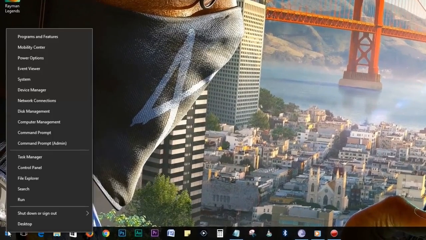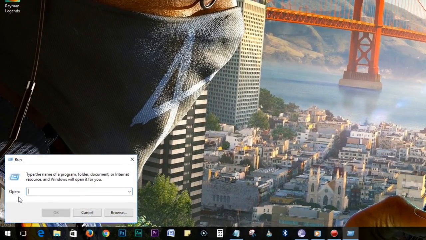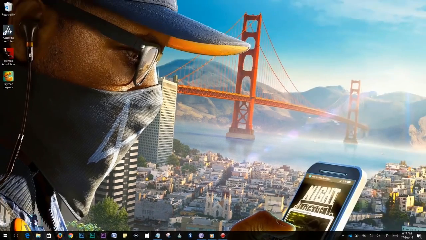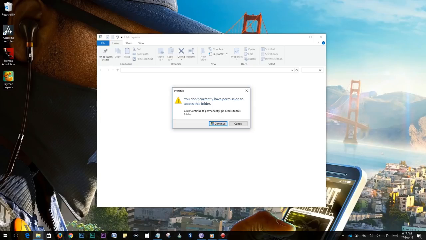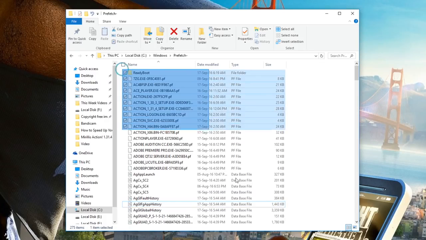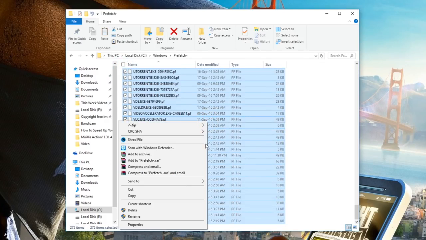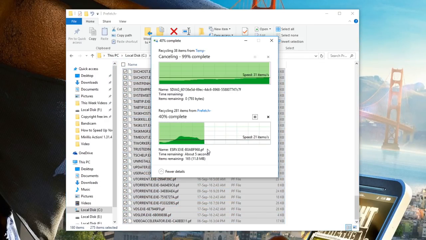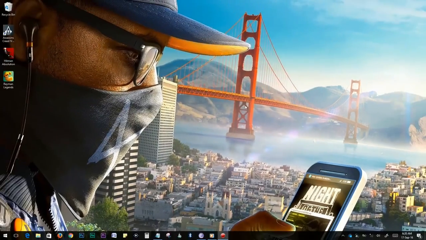Now again go to Run, and this time let's type prefetch, PREFETCH. Now click on OK. All the commands that I mention in the video will be in the video description, so you can just copy and use them after you finish watching as well. Now click on continue, and you're going to want to select everything and delete. After that you can close the folder, and that's pretty much everything we can do here.